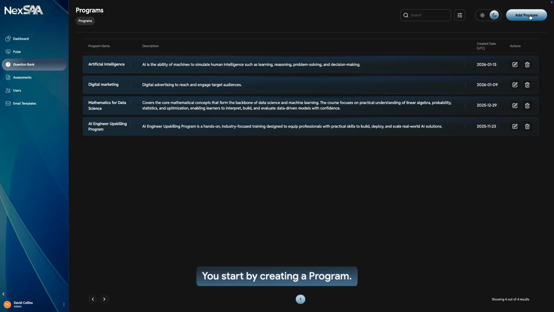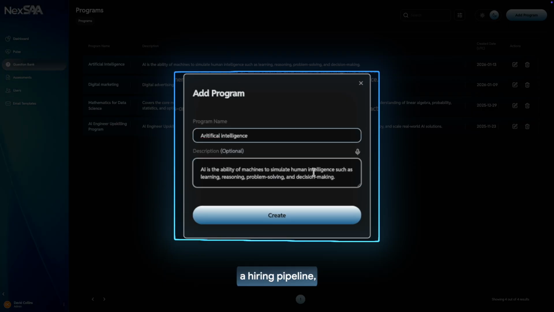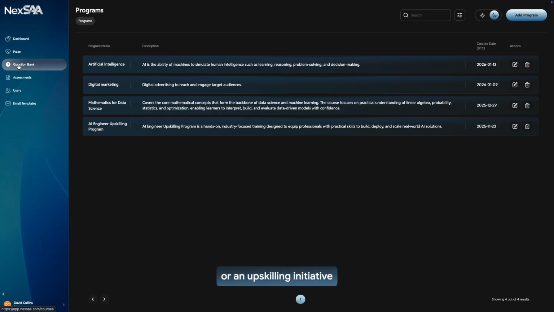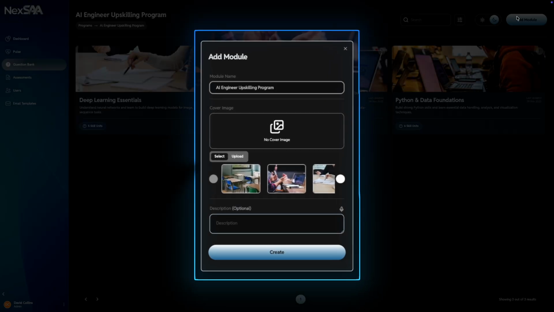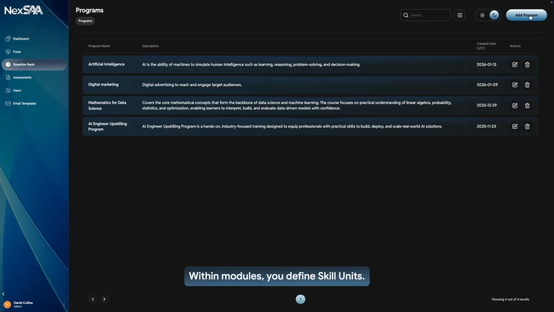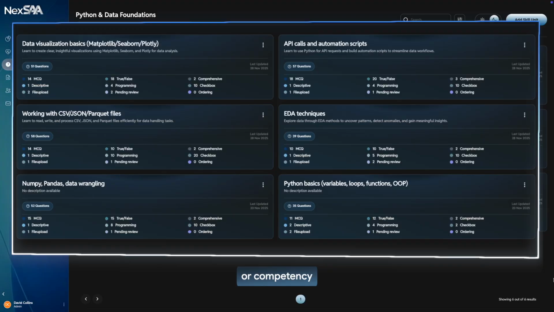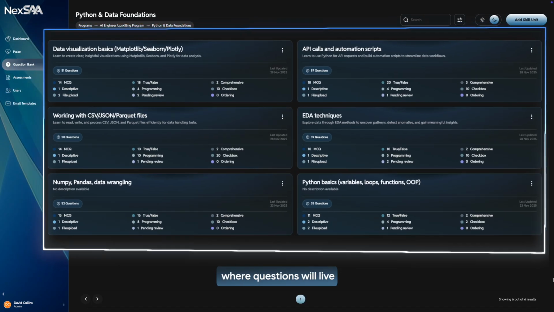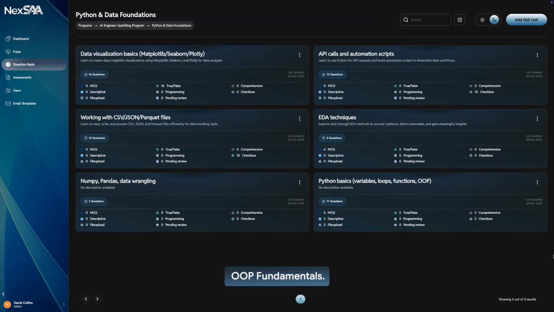You start by creating a program. A program can represent a university course, a hiring pipeline, or an upskilling initiative. Inside each program, you create modules. Modules group related areas of learning or skill evaluation. Within modules, you define skill units. Skill units represent the exact topic or competency where questions will live. For example, Python basics, data visualization, or object-oriented programming fundamentals.